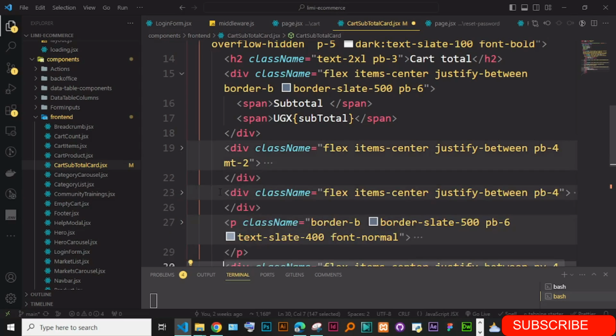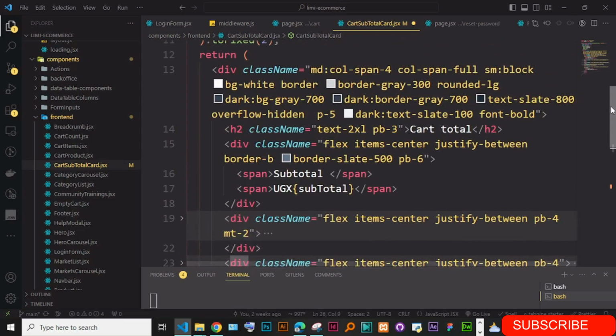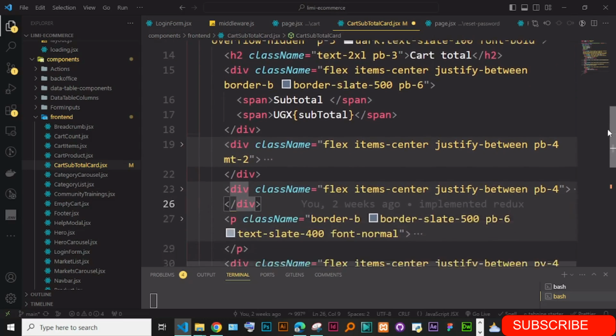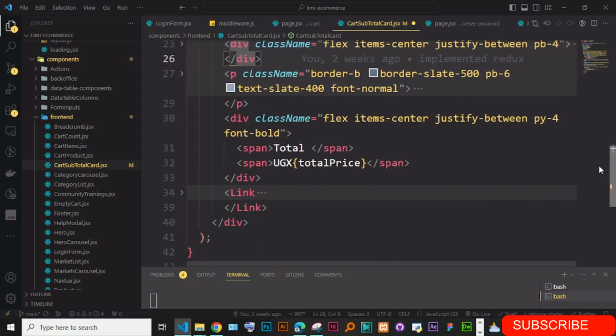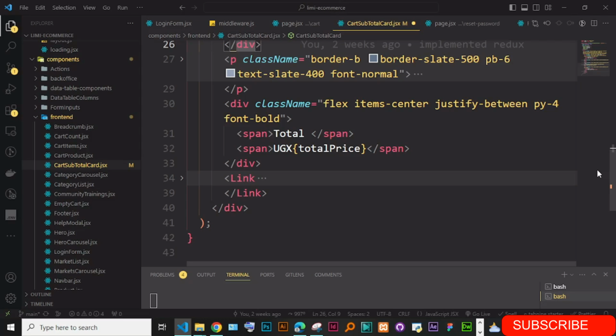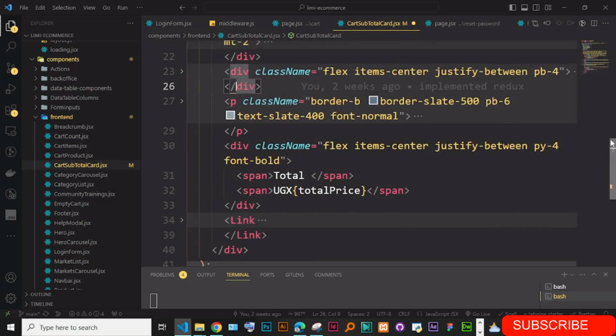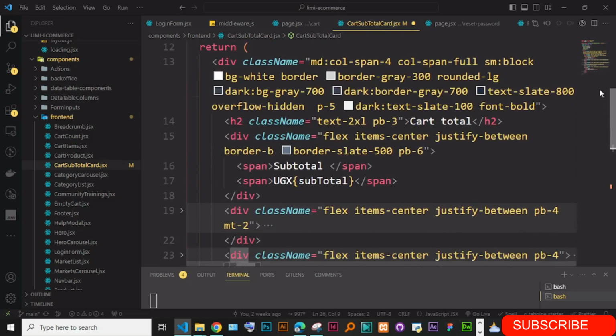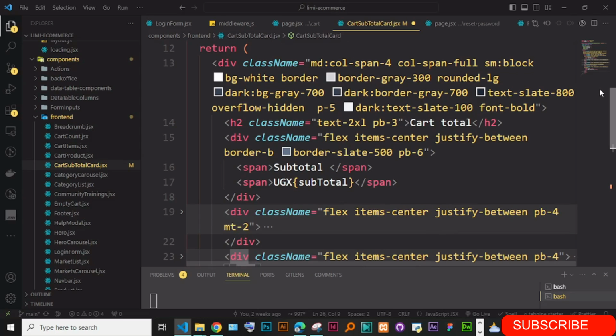Let me see. They are not in flex. Okay, I think they have the space. Why? Let's first see.